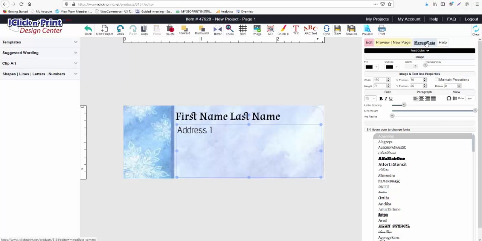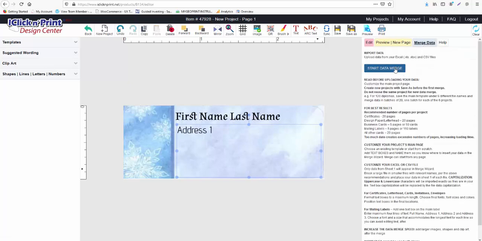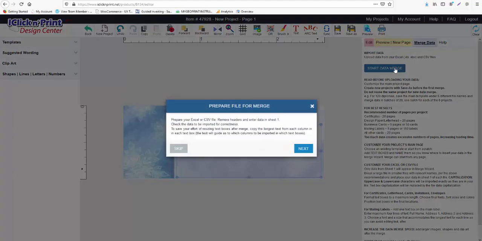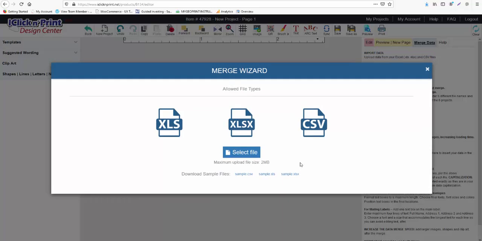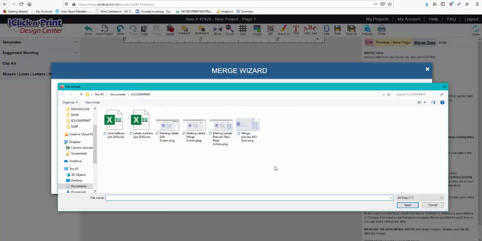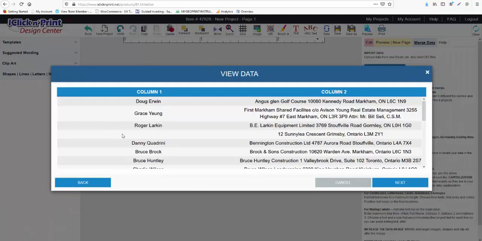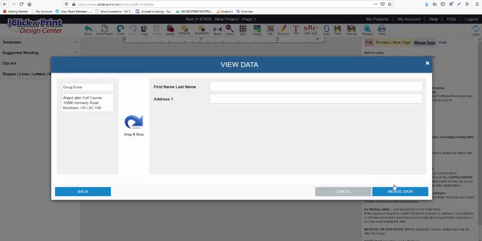Now you have to go to merge and probably read some of the data there. Kind of boring. Next, next. And now I'm selecting my file that has only 2 columns. Here I have the name and the full address. Okay, if I want to do anything, maybe move the text, I can do that before I merge, or maybe even after if I want to take the time.